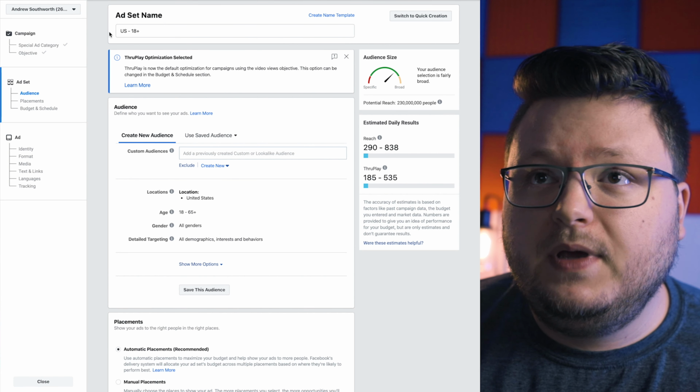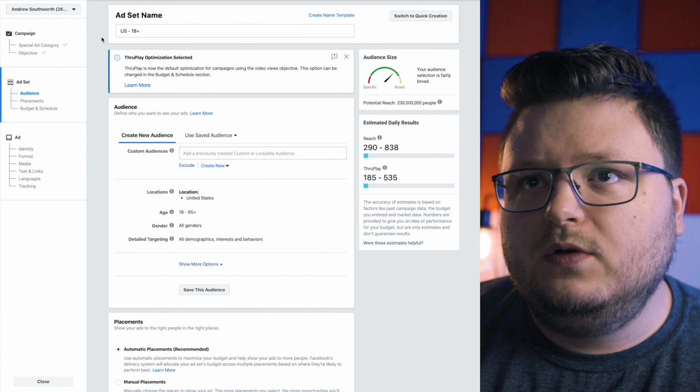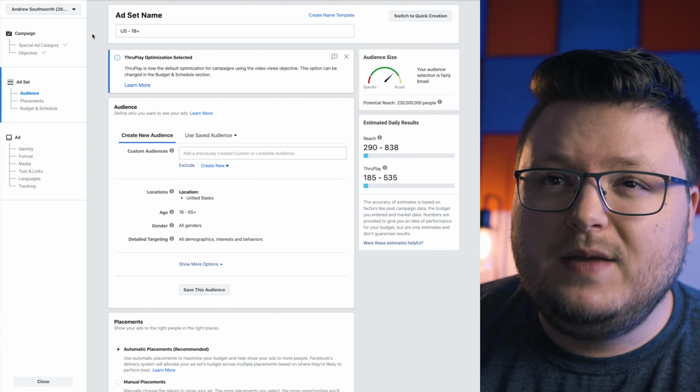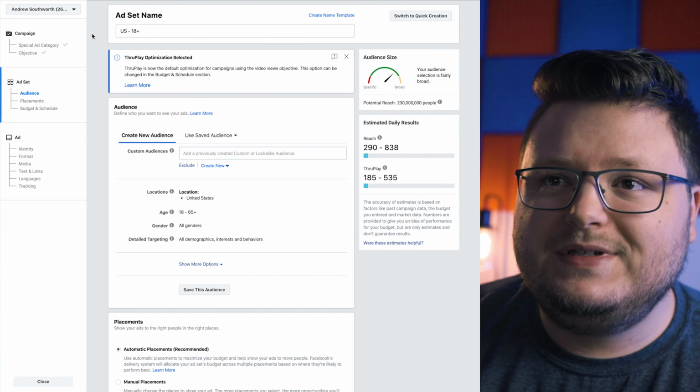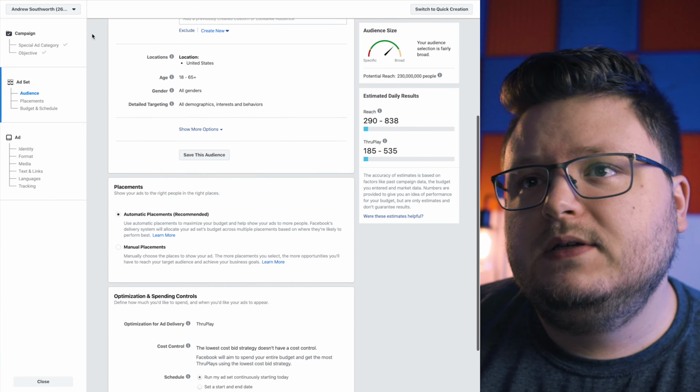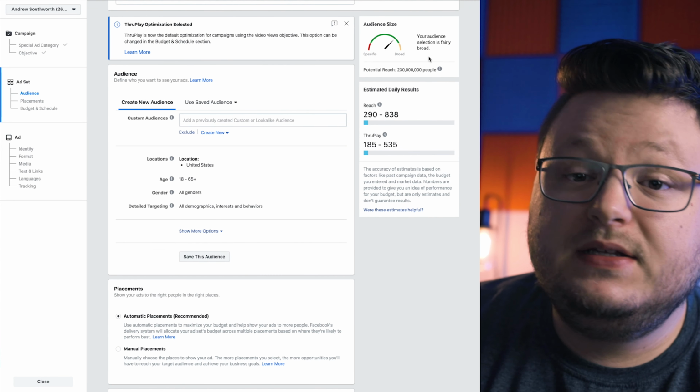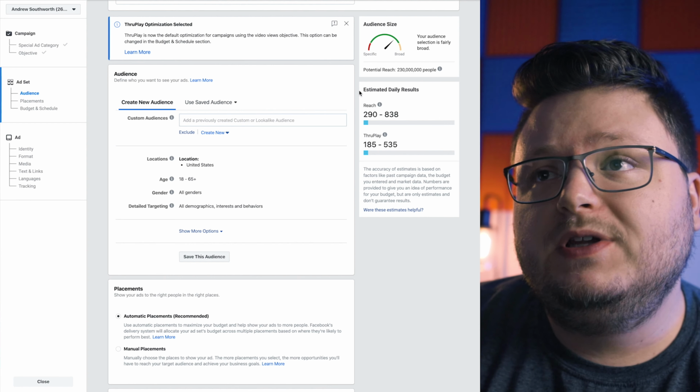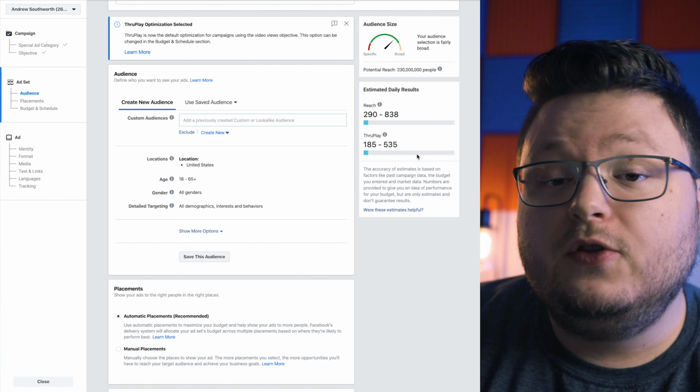So we already set up the campaign, and now we're setting up the ad set. I'm going to name it after... I like to name this in a way that I can understand what's inside the actual audience. Over here on the right, this is the estimated audience size of the people you're targeting. This will adjust along with the reach and ThruPlay count.